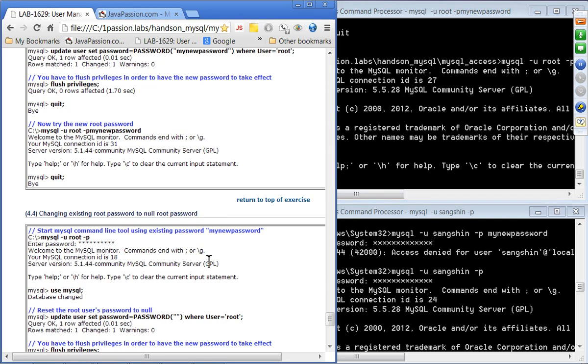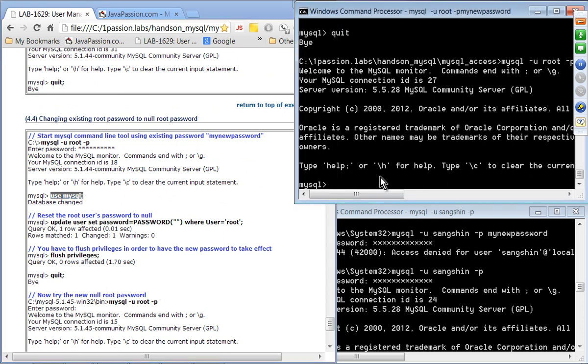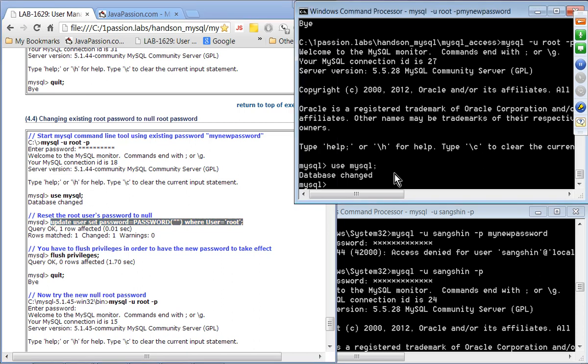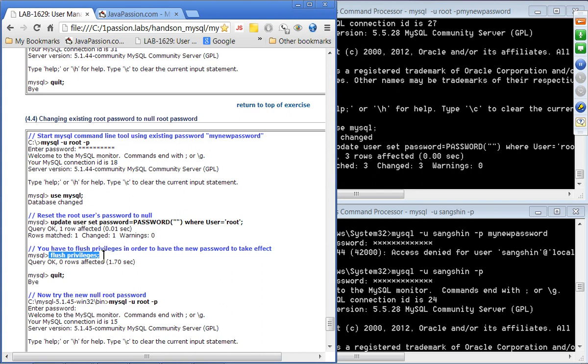Now we are going to start the mysql command using the existing password, my new password. I'm already there. So again, I'm going to use mysql, which I am using. Use mysql already. And then, okay, so this is the way that I'm going to actually change it back to null password. Okay, so this is the same command, but this time null password. Okay, so that is the new password, which is null password. So updating. Okay, so now I should be able to, again, flush privileges.